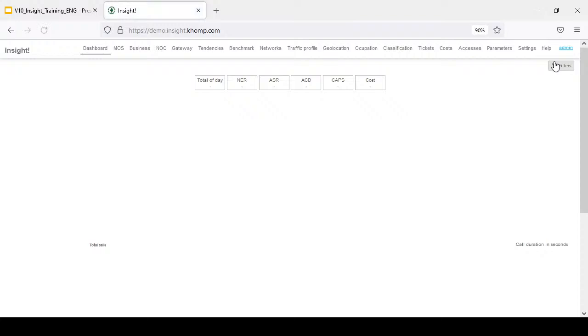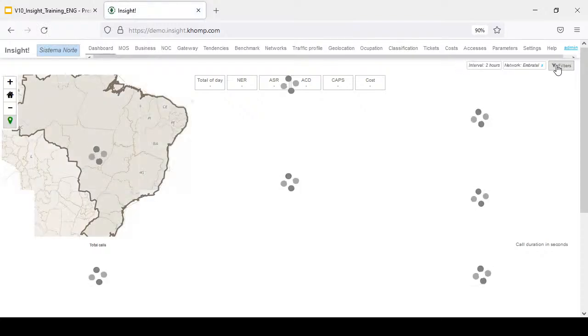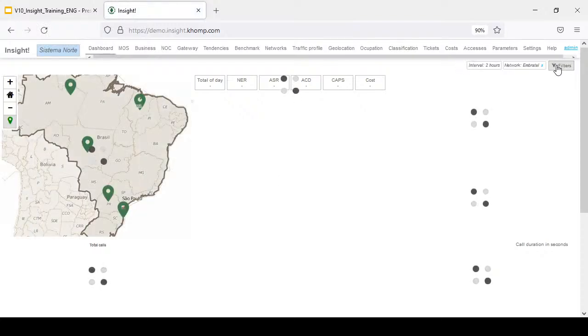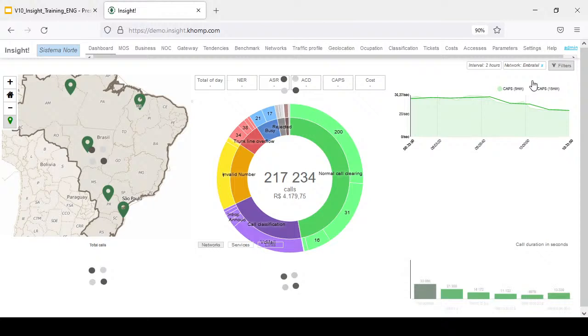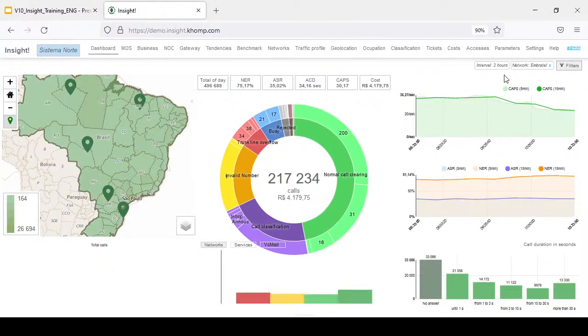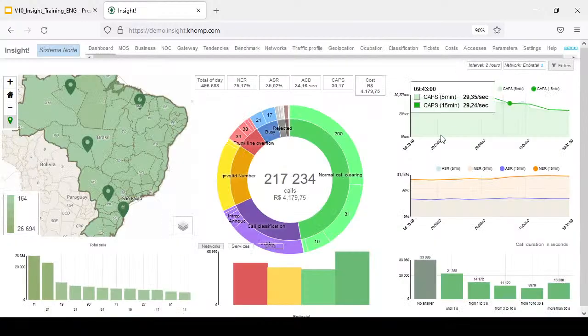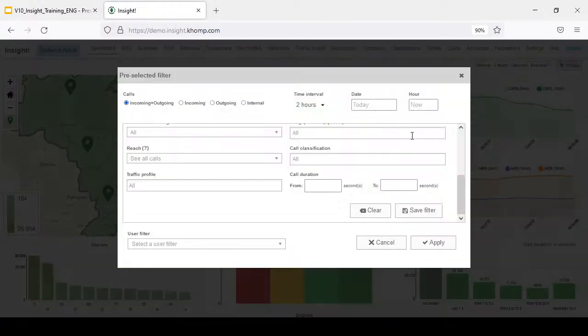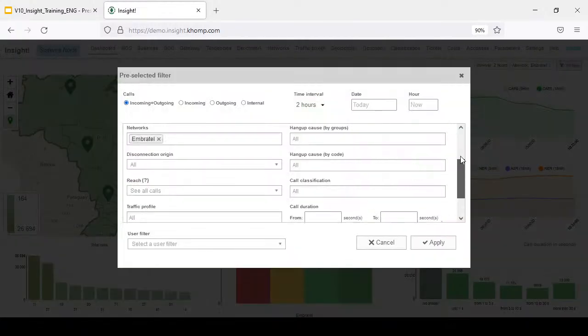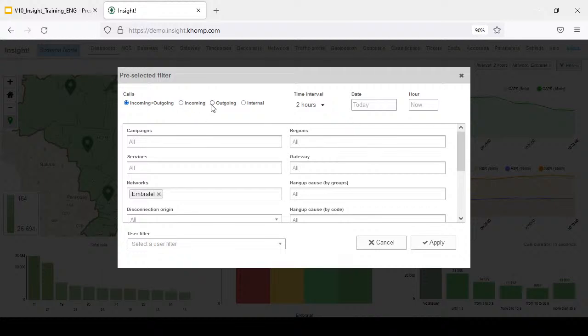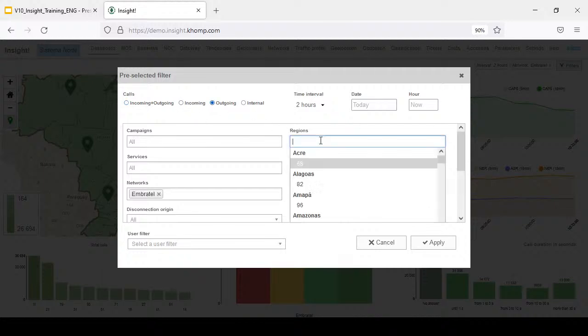I will put Sao Paulo one more time. Okay, we don't have incoming operation, but maybe we have. I'm going to filter for the region of Sao Paulo one more time. Okay, it's only outgoing operation, and this is Sao Paulo.